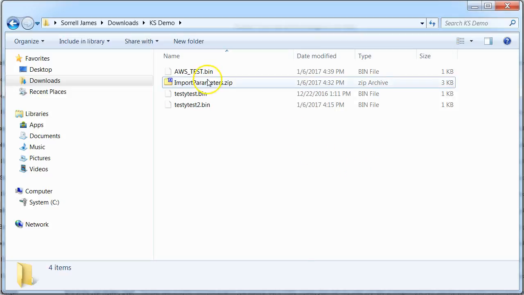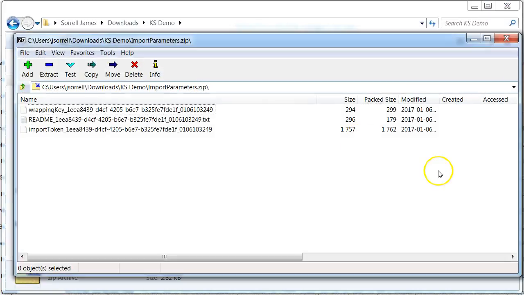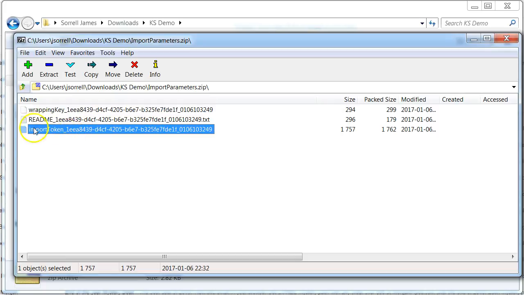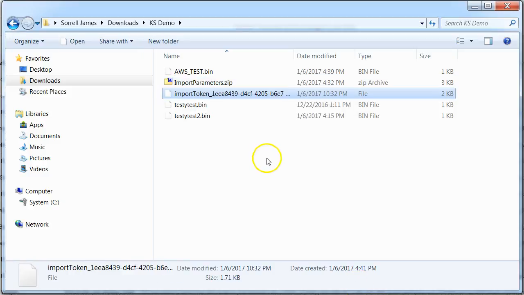All right, so here we have the zip file that's exported from Amazon. We're going to open it up. This wrapping key is the actual wrapping key, public key of the wrapping key pair that we're going to use. And this import token is the token that AWS KMS needs to identify which CMK token or CMK key material we're importing to which token. So we're going to go ahead and extract that here.